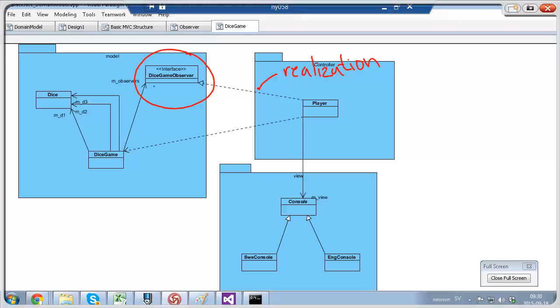And we have this abstract class. Can you see the notation for making it abstract? The difference between a concrete class, the English or Swedish console, and the console. Can you spot the difference? No, probably not, because this name is in italics.